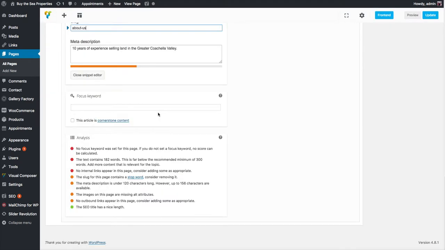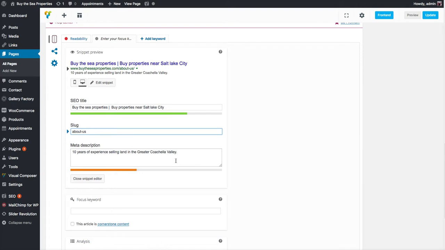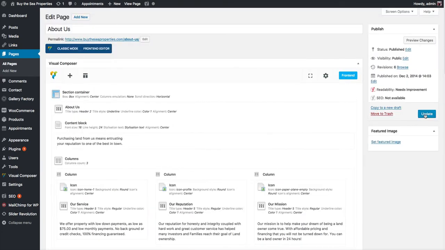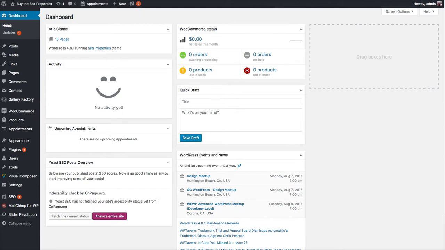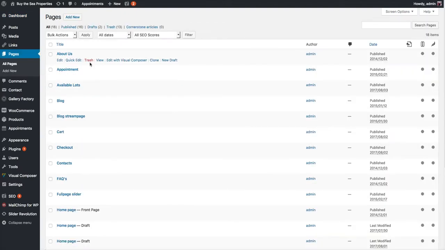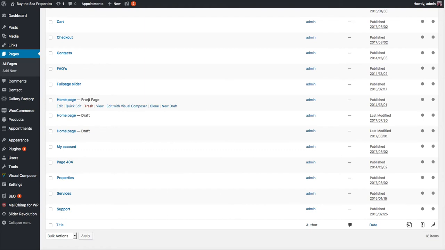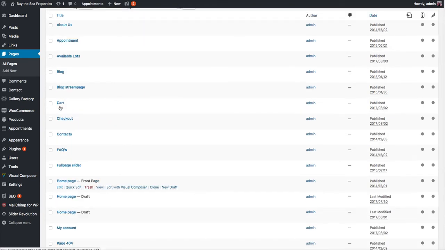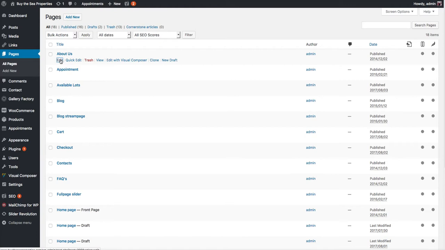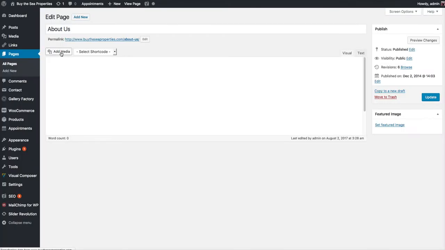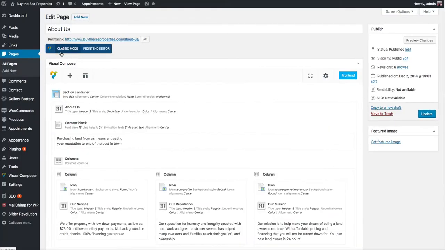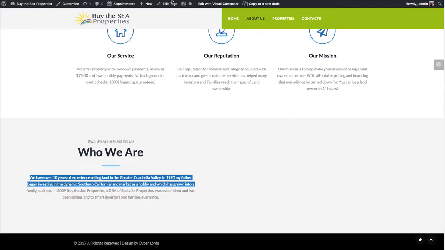Okay. And then again, once you're done making those changes, you could simply click the update and those changes will go into effect. Now, another way to get to those pages, if you don't want to go through here, is if you go to pages, all pages, and then you will find the page you're looking for. So the home page is the front page. You will click edit, or at the about us, you simply click edit, and it takes you to that same page.